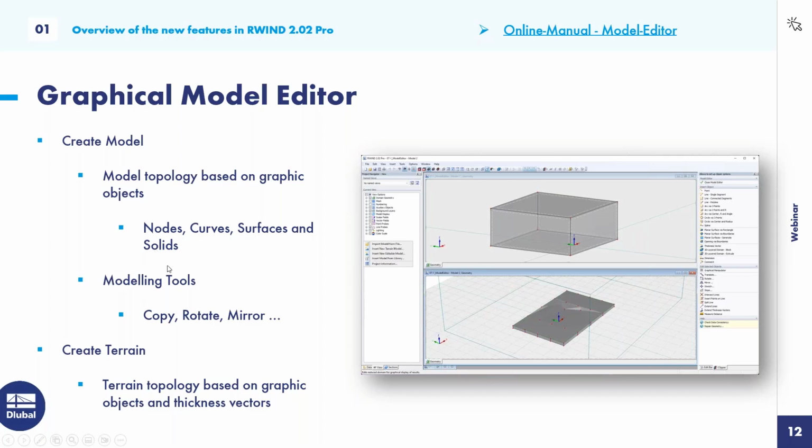You can also use modeling tools which are known to you, like copying, moving, rotating, and mirroring. And also a main feature is that you do not have to create your terrain in a CAD software. You can create it quickly in RWIND. And if it's, let's call it simple terrain, then you can define the topology based on graphic objects and thickness vectors. So let's jump into the example file.